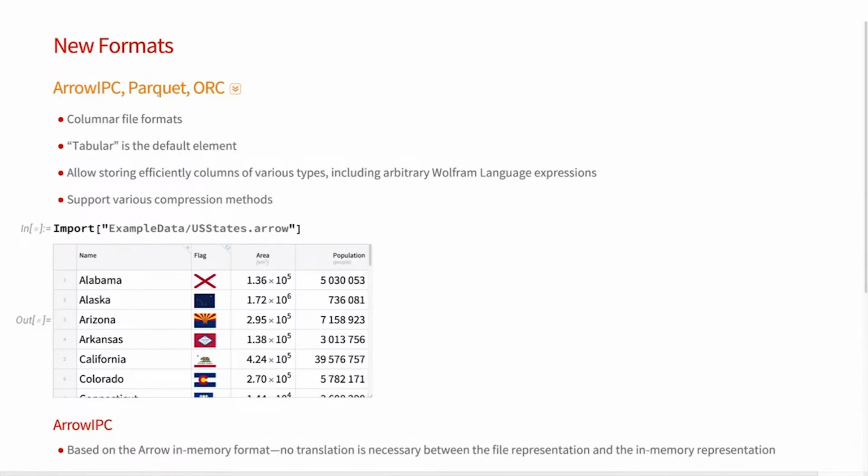So if we look at these formats, the first note is that they're columnar by default. Tabular is the default element for these formats. They allow you to store columns of various types, and those types could even include arbitrary Wolfram language expressions.